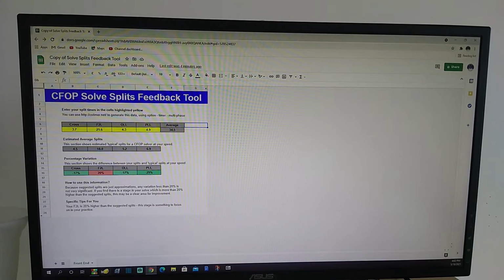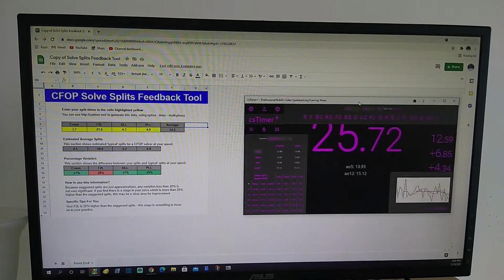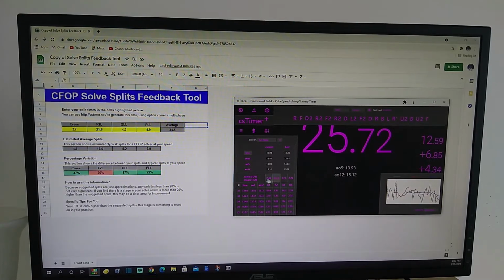Okay, so as I was saying, you'll have to open CS Timer, and then with CS Timer, after you do your averages, you'll see your 4 split times here. First one will be cross, second will be F2L, OLL, and PLL. As you can see here, before we use CS Timer, let's read what it says. It says, enter your split times in the cells highlighted yellow. So that's these 4 right here. You can use CS Timer, so there you go.